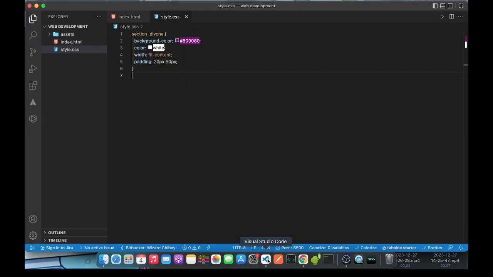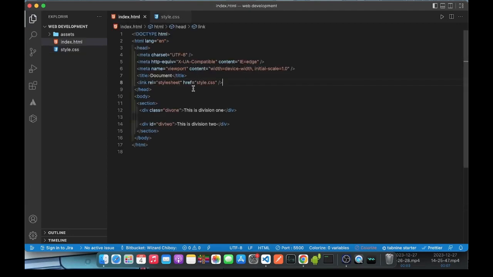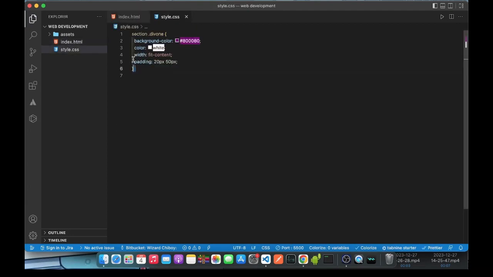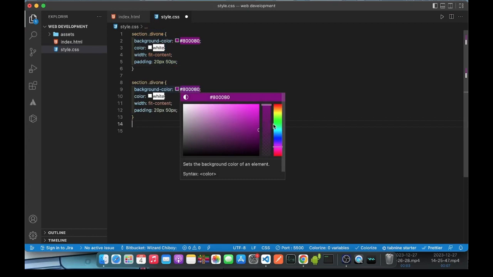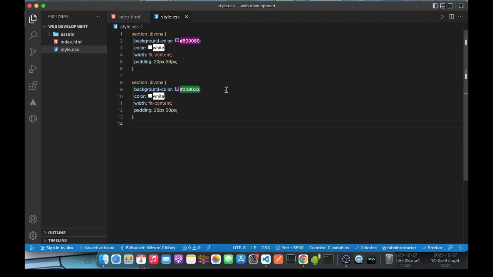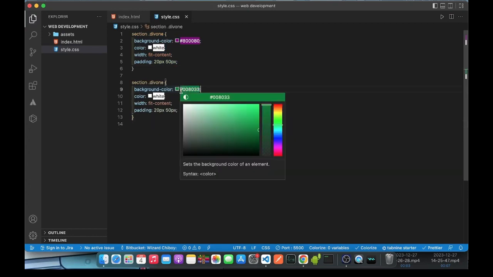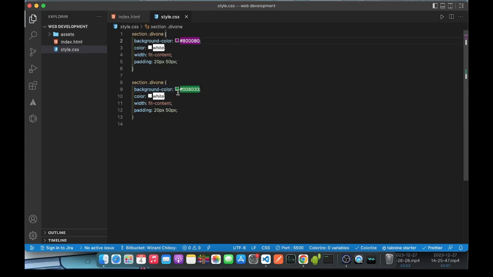Now the next thing in line is CSS margin, and I thought I would need this. Let me just copy this thing here and paste it here, and I'll change the color. What I did was just hover here, and then this thing came out, and I just selected any color of my choice.